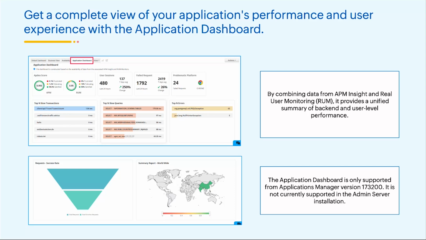So the dashboard offers a quick glance at important metrics like APDEX scores, active user sessions, failed requests, slow transactions, and even error reports. And on top of that, it also gives you these geographical insights to help you understand how your application performs across different regions. So this makes it easier to spot regional slowdowns or any localized issues before they impact a broader audience.